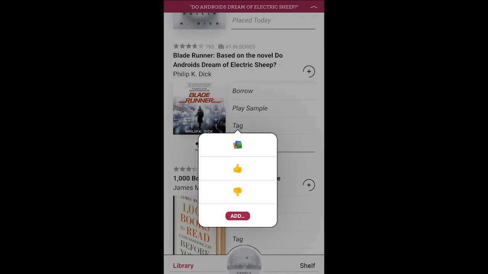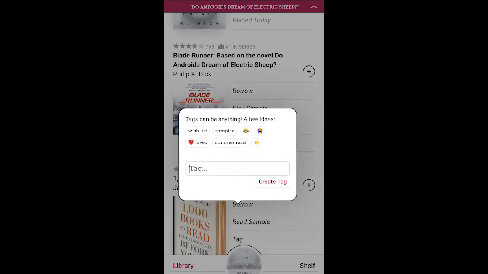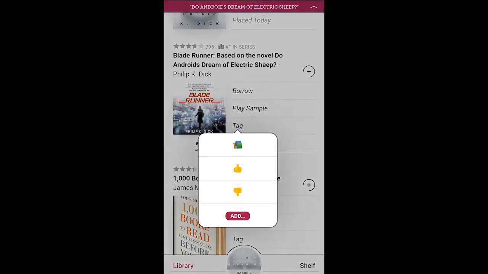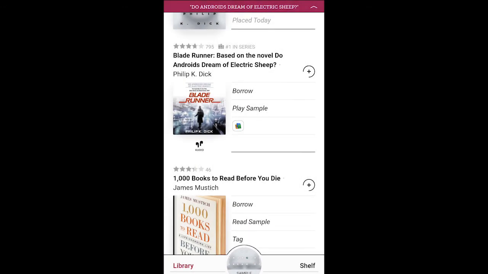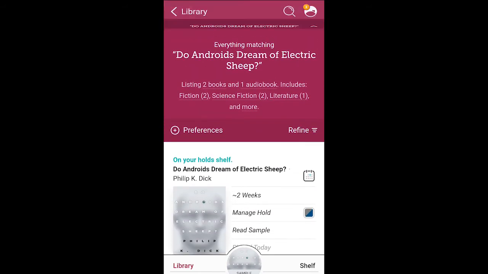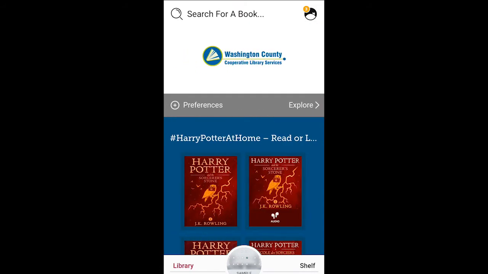There are 3 main tag options that you can do. You have the 3 book symbol, the thumbs up, and the thumbs down. You can add additional tags as well if you want to do something specific, but we can go with these main ones just to get the point across. We'll give this one the 3 book symbol as just saying maybe we'll want to read this one later. Now that we have all of that, we can go back to our library all the way up to the top one more time. We can go there, and now we can keep searching.